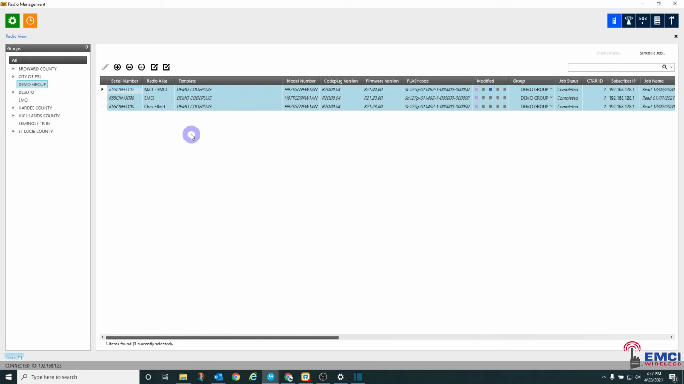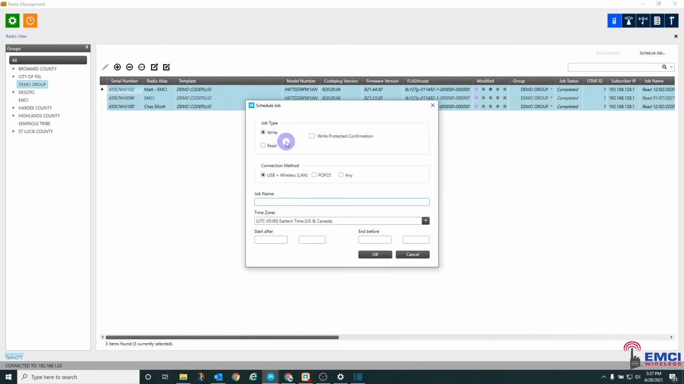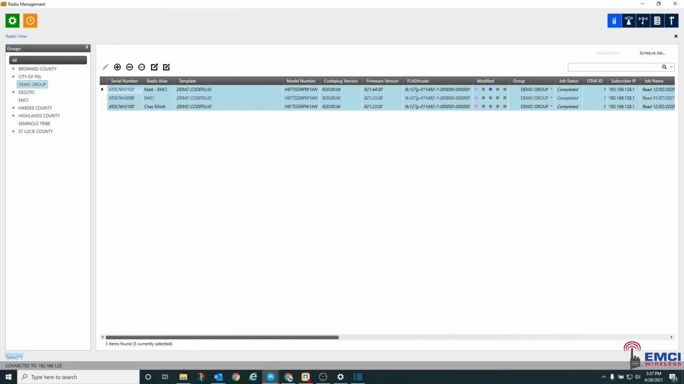I am now ready to write my radios. So if in this case I was ready to do that, I could go up here to schedule a job, I could click write, and then OK, and I would be ready to write those radios.